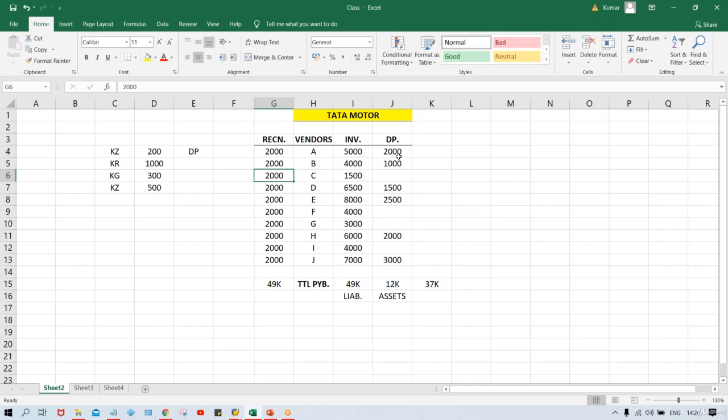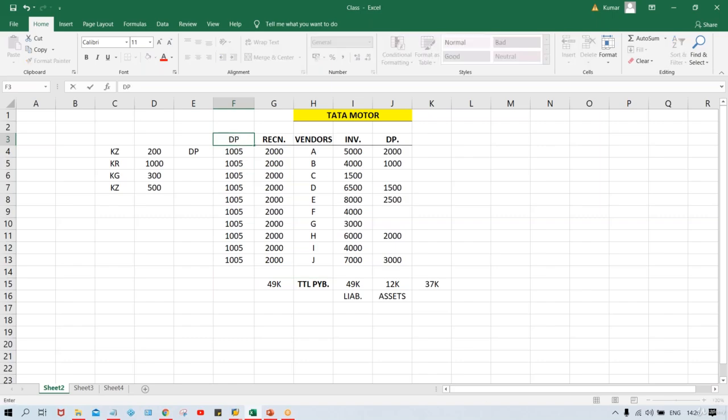So if you have to calculate the total down payment, guys, how is it going to be calculated? It is possible only if the down payment is updated against a different GL. Let's suppose we have created a GL code 1005. This is like a down payment taken account.